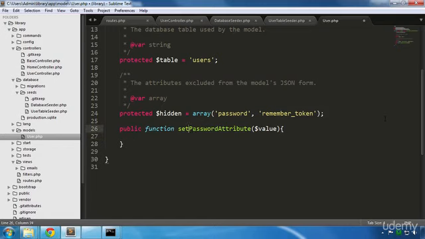Set is the actual action performed on our attribute or property, and password is the actual attribute that we want to modify. We can set other attributes of our user, like username for example, in case we want to alter that. But in this case, we want to modify that password value before inserting it into the database. That's why the function name will have to be setPasswordAttribute.